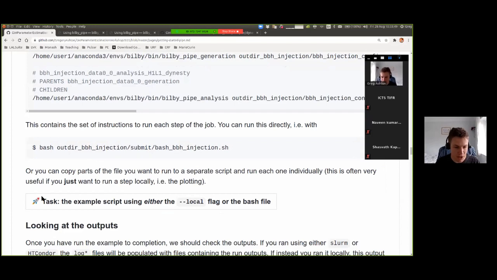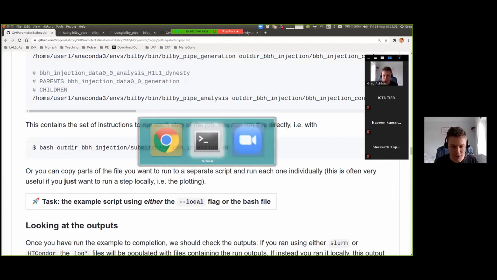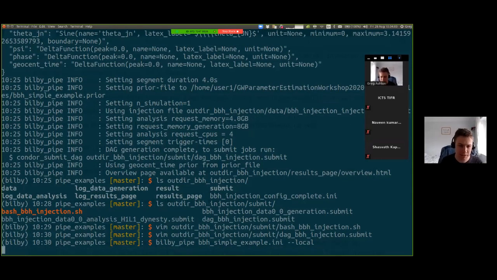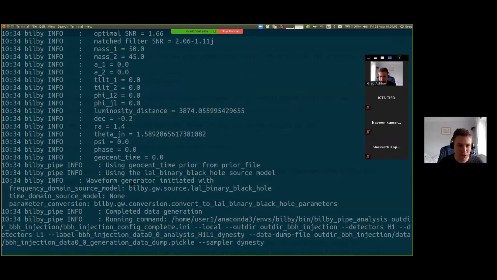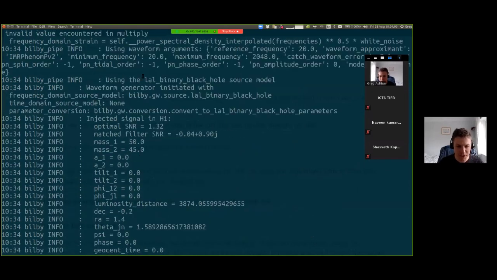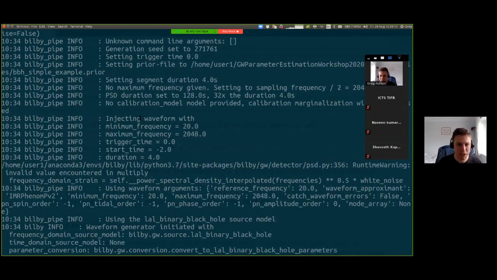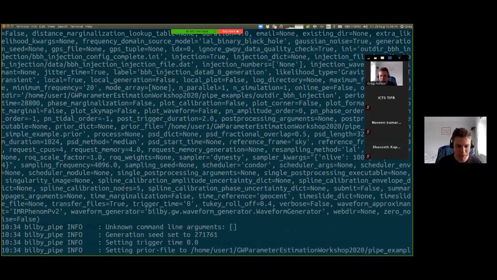Okay, so the task is to run this with --local. We've set this up so that this will run pretty fast. So I'm going to do that here, and we can watch the outputs as we go. I add the --local flag and hit enter. The first thing that gets output is the same thing that we ran, Bilby pipe, and then that finishes up right about here.